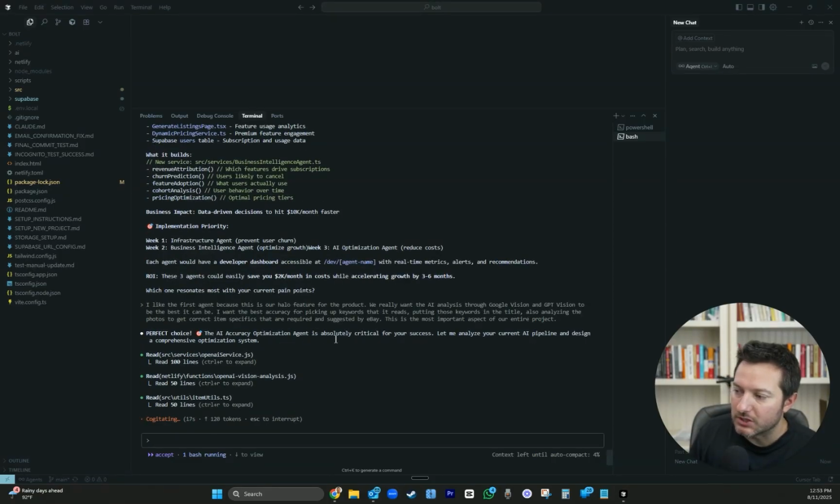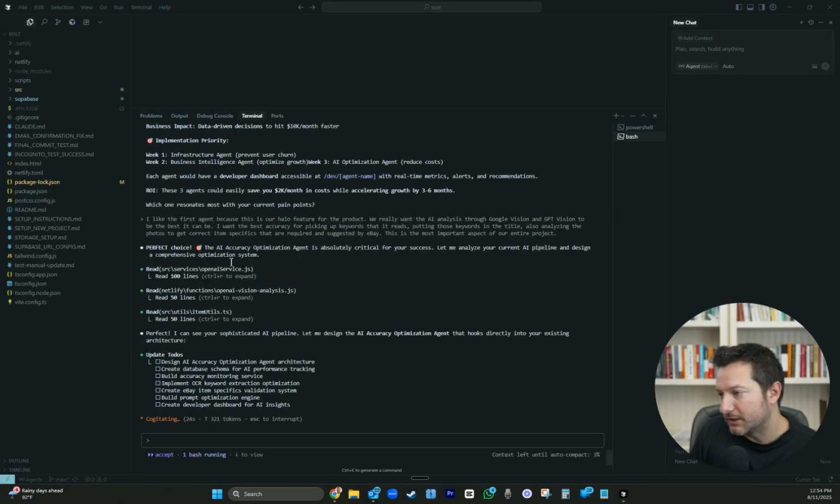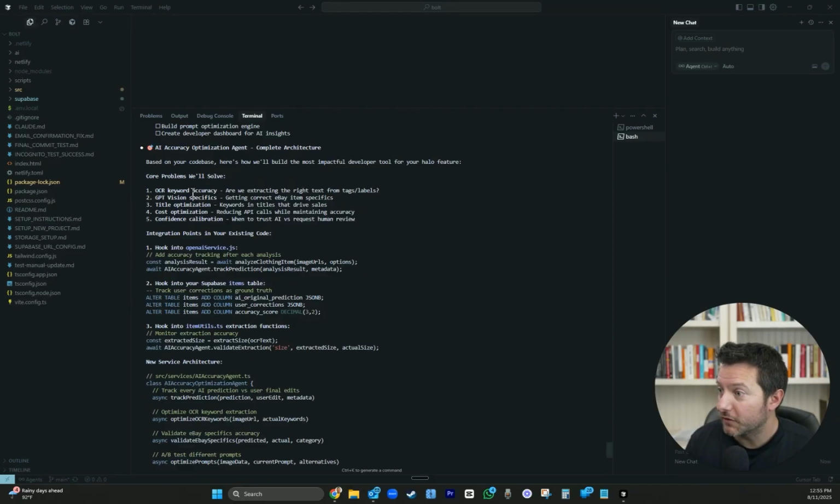All right, so perfect choice. The AI accuracy optimization agent is absolutely critical for your success. Let me analyze your current AI pipeline and design a comprehensive optimization system. Amazing. Came back with a great overview. Based on your code base, here's how we'll build the most impactful developer tool for your Halo feature. Core problems we'll solve: OCR keyword accuracy. Are we extracting the right text from the tags and labels? GPT Vision specifics, getting correct eBay item specifics. Title optimization, keywords and titles that drive sales. Cost optimization, reducing API calls while maintaining accuracy. Confidence calibration, when to trust AI versus request human review.